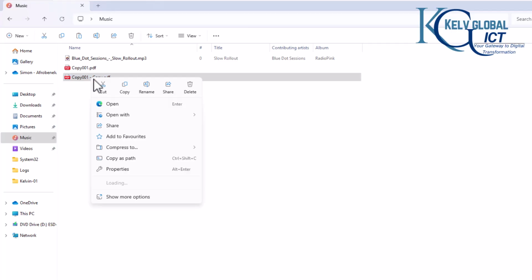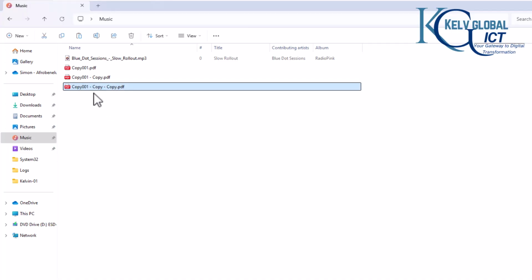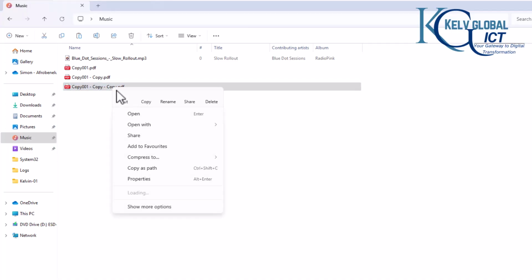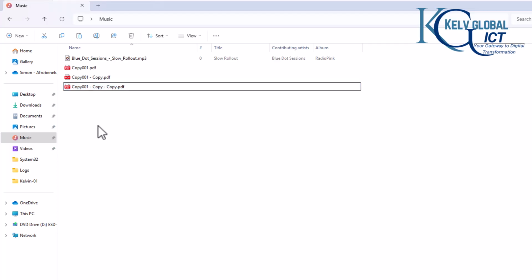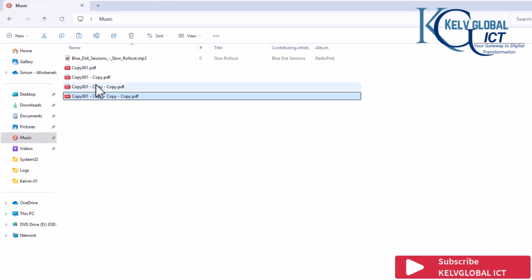And if I decide to copy and then paste again, you can see what is going to happen. It's going to give me a copy. So like that, if I copy and then paste, it's going to just keep on telling me copy until the name is too long for me to use. So that is how you rename your files or folders, move files or folders, or copy your files or folders. Everything we just did here, we can also do for our folders.